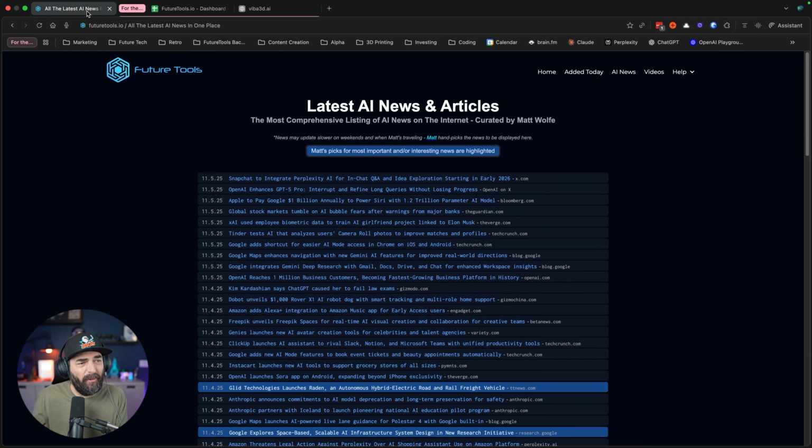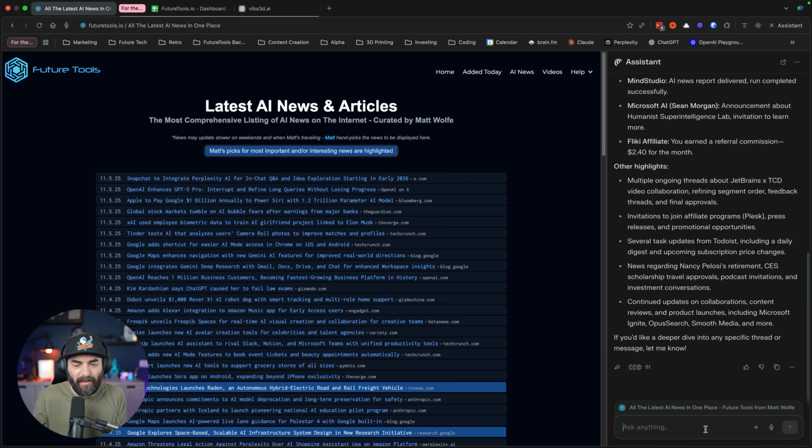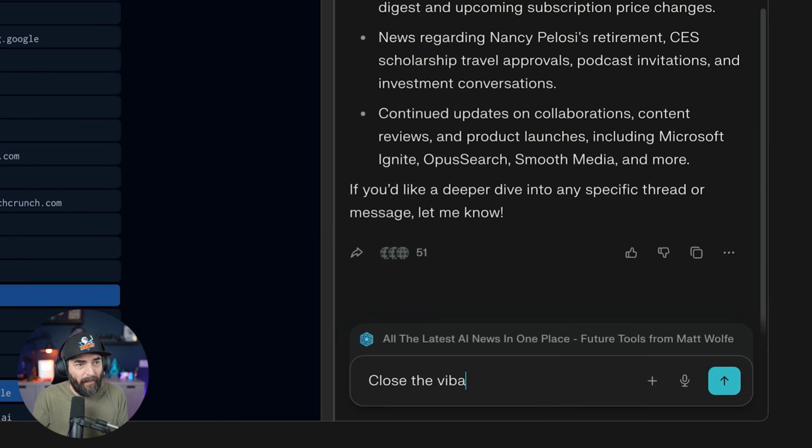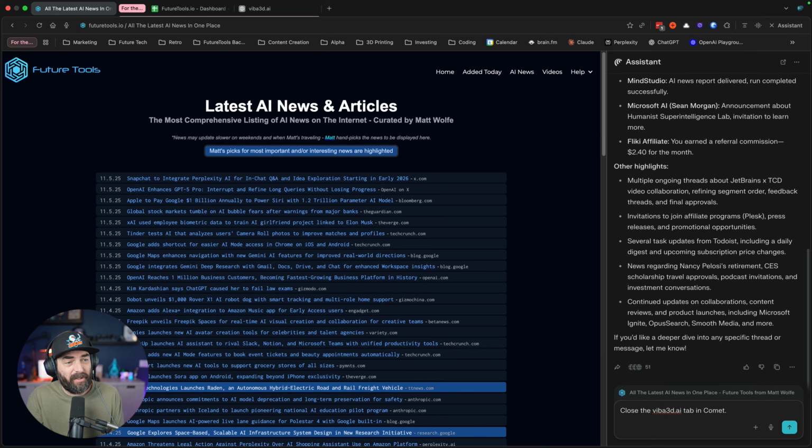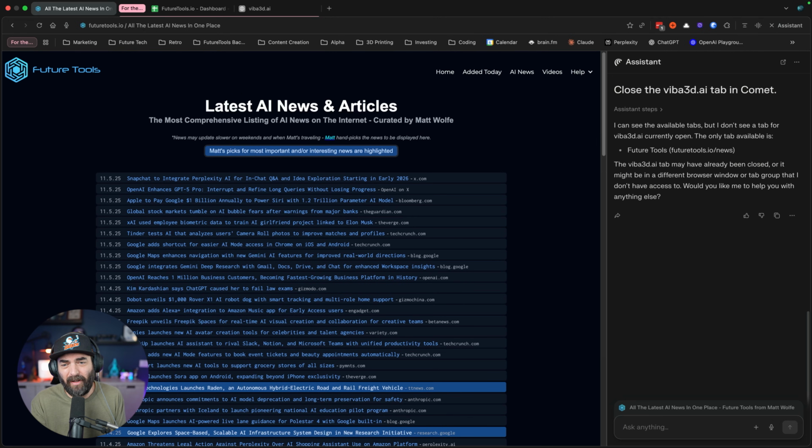If I go to a different tab, let's say I'm on this Future Tools tab, and I open up my assistant and I tell it to close the Vibe A 3D.ai tab in Comet, I would think it should be able to close that tab for me because, well, I read it should be able to, and it was able to open that tab for me. But in my past tests, it wouldn't actually do that. So let's see if it does it this time. See, it says I can see available tabs, but I don't see a tab for Vibe 3D. And we can clearly see that there is a tab open. So it's not able to see what tabs are open, but it is able to open new tabs.